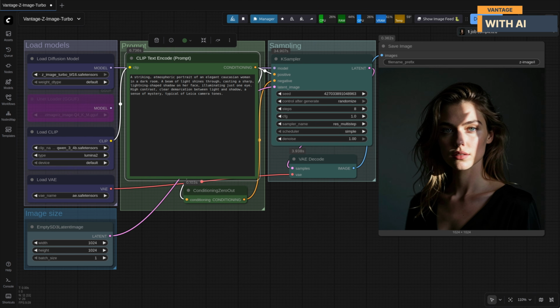And here's the result. The model handled the lighting beautifully. We get a dark, moody room with a sharp beam of light cutting across the face, creating that lightning-shaped shadow exactly as requested. One eye is illuminated, the other falls into shadow, and the contrast is strong and clean. The tones are soft and cinematic, very close to that Leica-style look. Overall, a very accurate and atmospheric output.